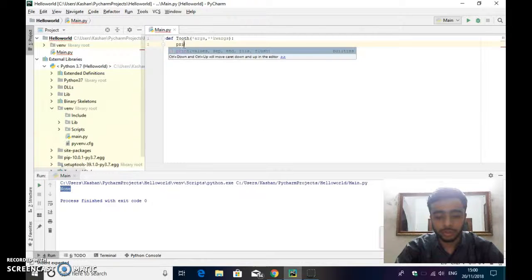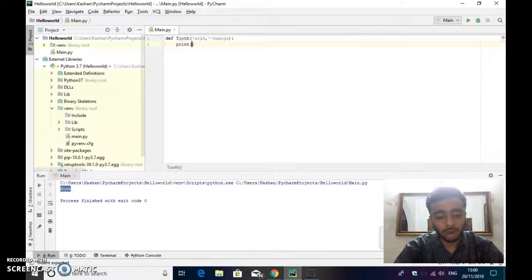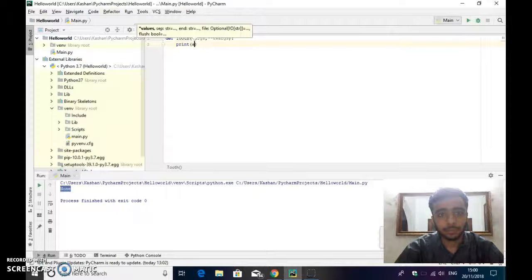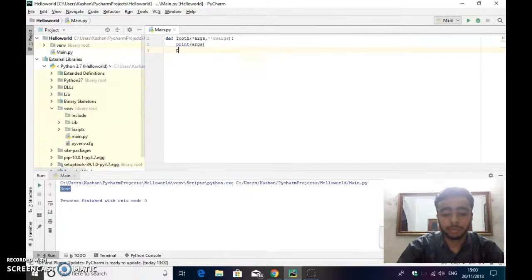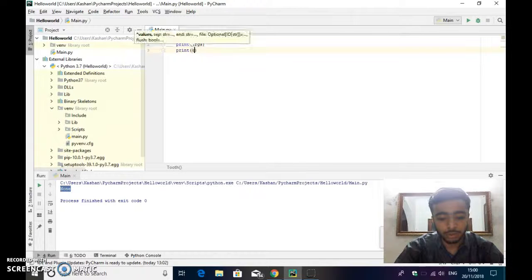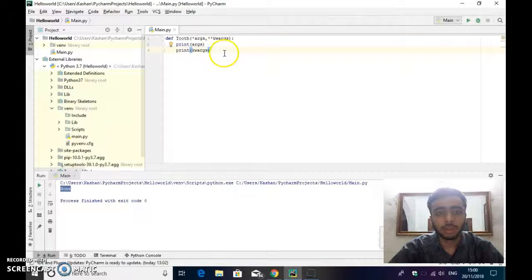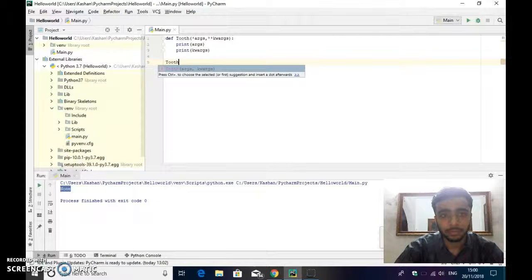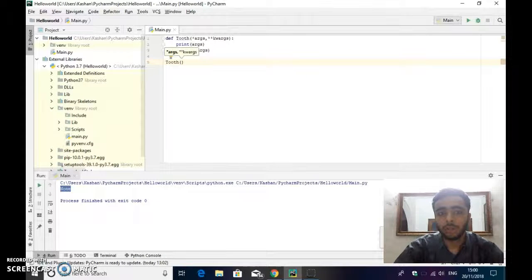So when I just type print args, then print kwargs. Now when I get outside this function, I just call my function truth containing the parameters args and kwargs.